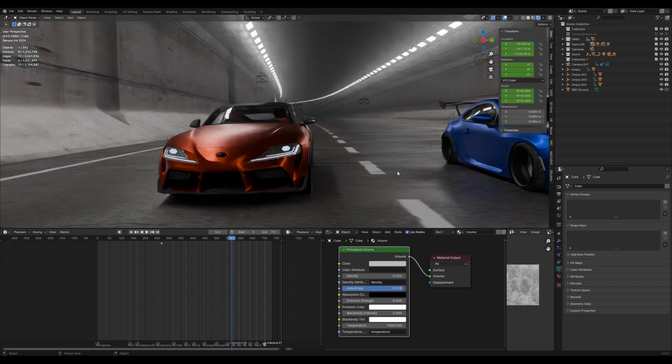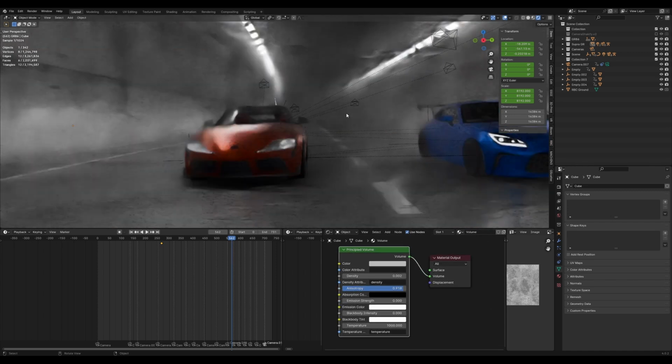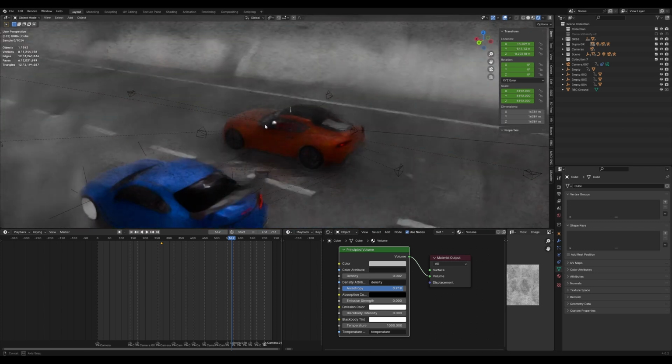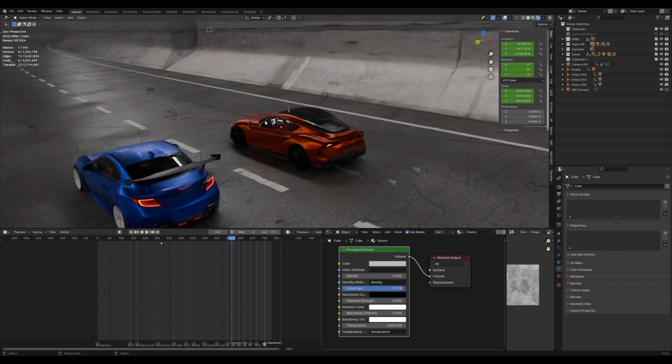I'm not going to go over much about the texturing because it's just very simple texturing. You can look up a lot of these on how to make a car texture, tire texture, road texture. The texturing took me the least amount of time.